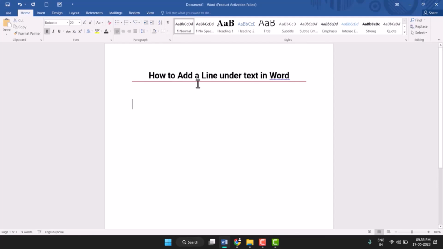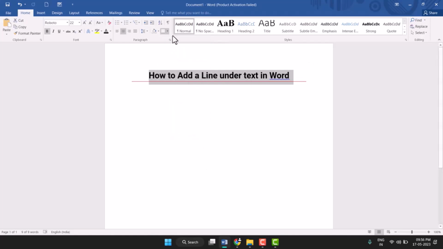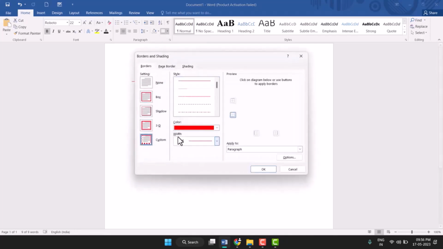So you see the line will be added. First remember, first select, and then you can click on Borders and then the last option, Borders and Shading. So firstly select these letters and then you can follow these steps.